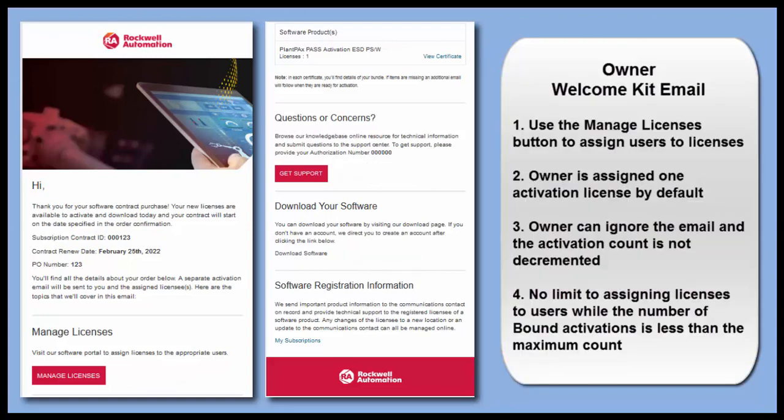Here are a couple notes regarding the owner Welcome Kit email. Use the Manage Licenses button to assign users to licenses. The owner is assigned one activation by default, so they will receive their own activation email also. If the owner does not need an activation, they can ignore the email and the activation count is not decremented. There is no limit to assigning users while the number of bound activations is less than the maximum count.